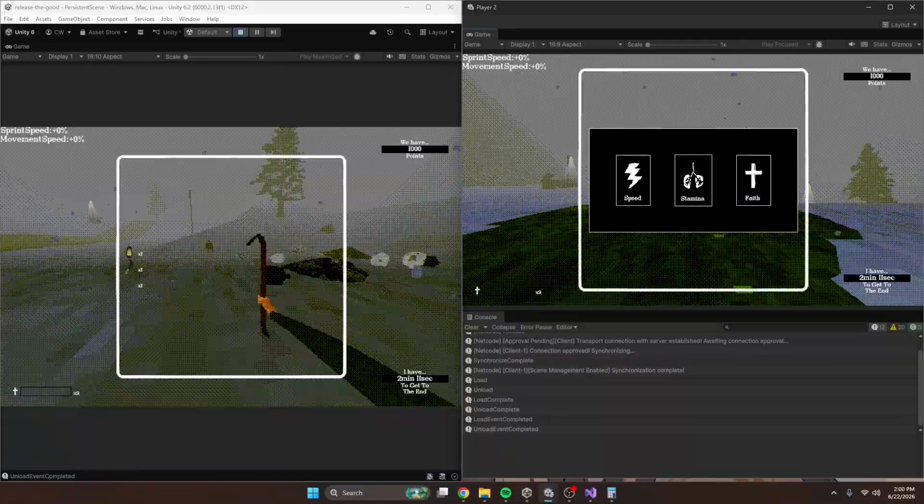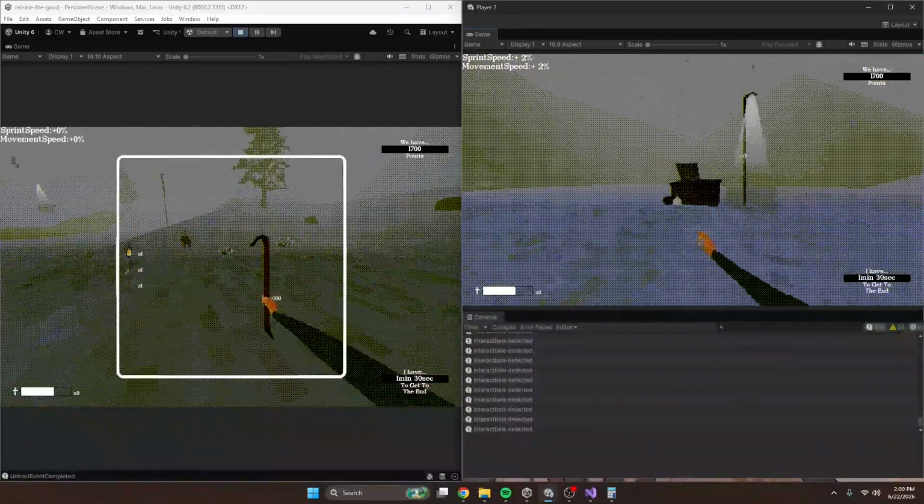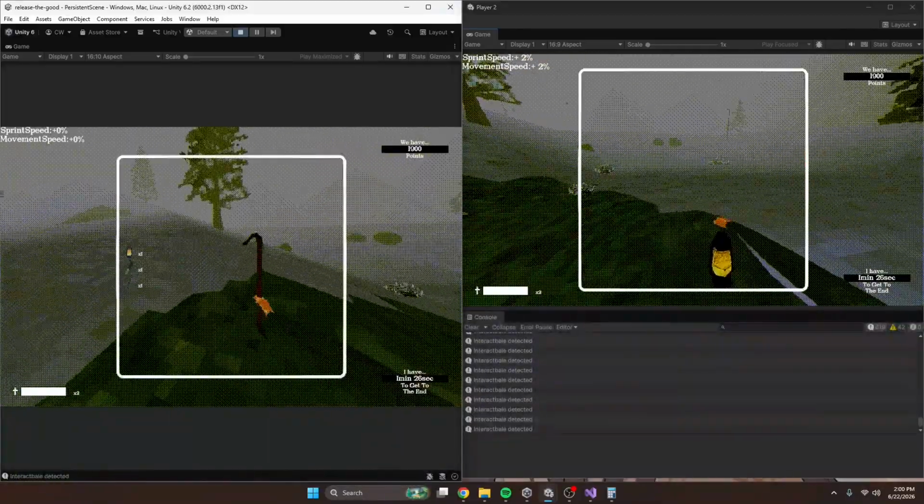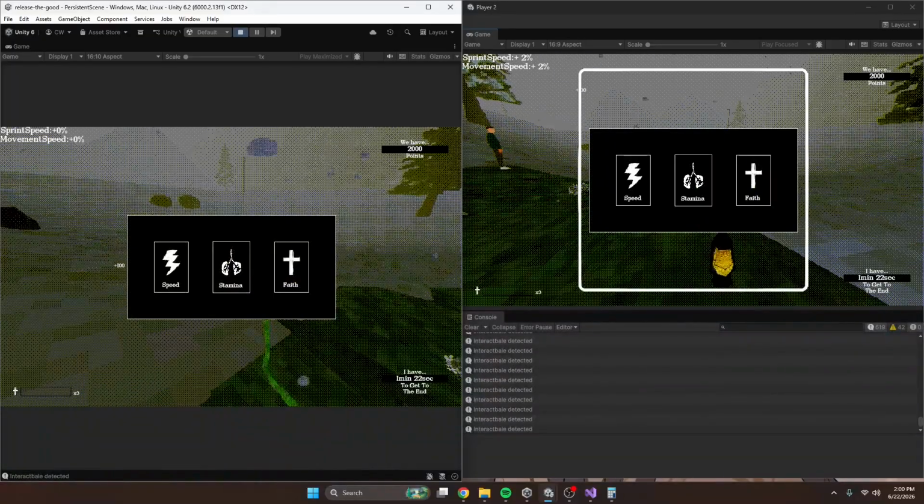And voila, it works. And it popped up for both players.